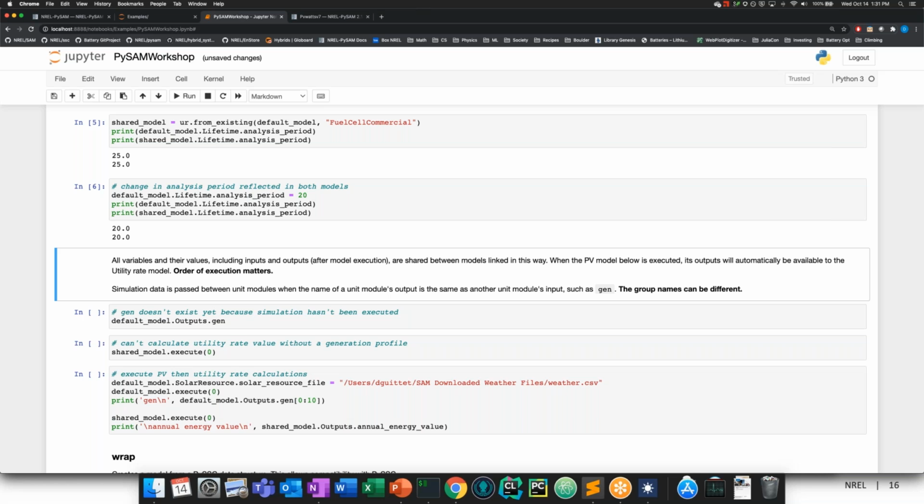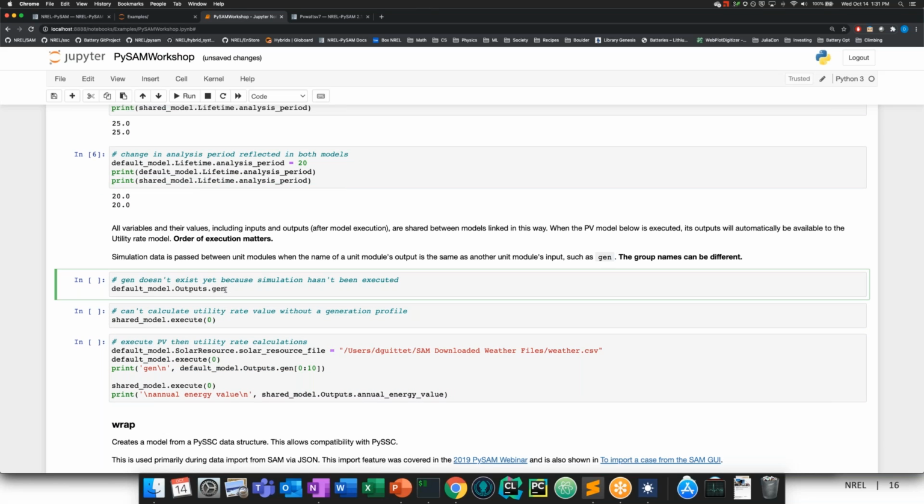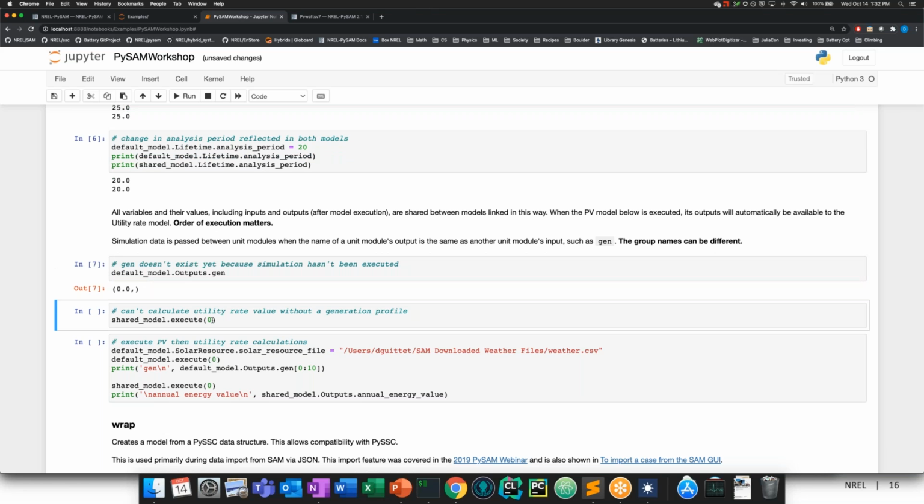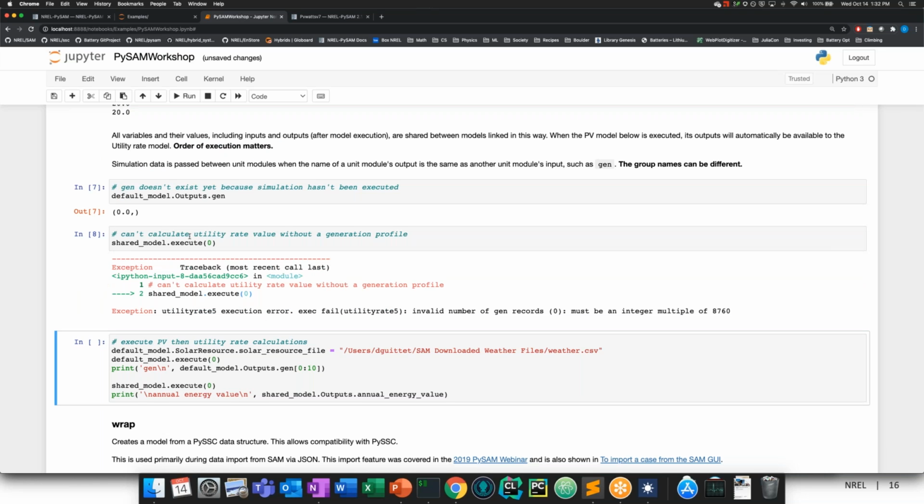Simulation data is passed between unit modules. When the name of a unit module's output is the same as another unit model's input, such as gen, the group name doesn't matter, and those can be different. So here I have the PV model. The generation profile doesn't exist yet because I haven't simulated it. So then I can't run my utility rate calculation. It gives me this execution error that says an invalid number of generation records, or of gen records.